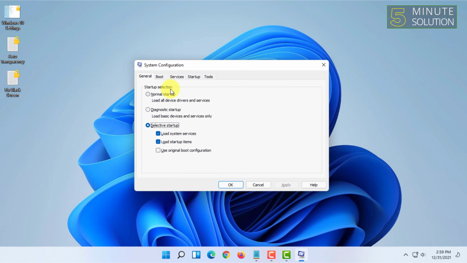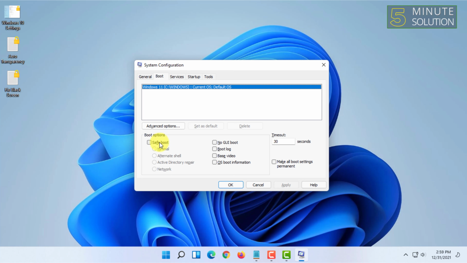So once it has been opened, you have to click on boot and then you have to click on safe boot options. So you may choose the default option, that's the best thing, and then all you have to do is just click on apply and click on OK. So when you open your computer next time, then it will open in safe boot. So that's how you basically enable safe mode in Windows 11.